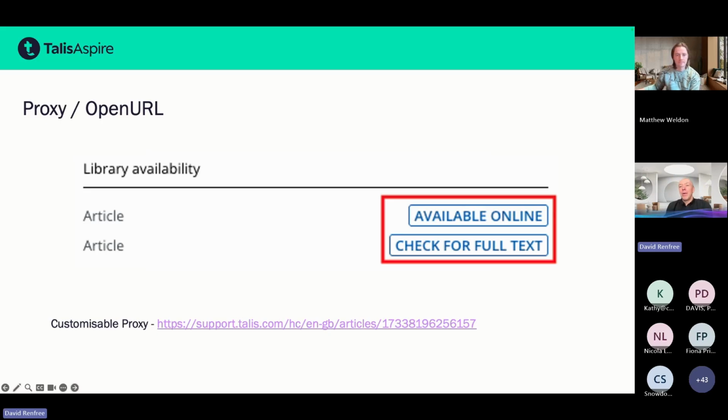Proxy and open URL. So your proxy and your open URL settings are baked into your Talis Aspire setup. So that is the part of the system that we manage. And what that means is we can automatically apply your proxy or your open URL, your link resolver, as required to relevant links when they are added to a list. So with this example here, check for full text, whatever this item is, we would take the data from within it and fire it against your link resolver.